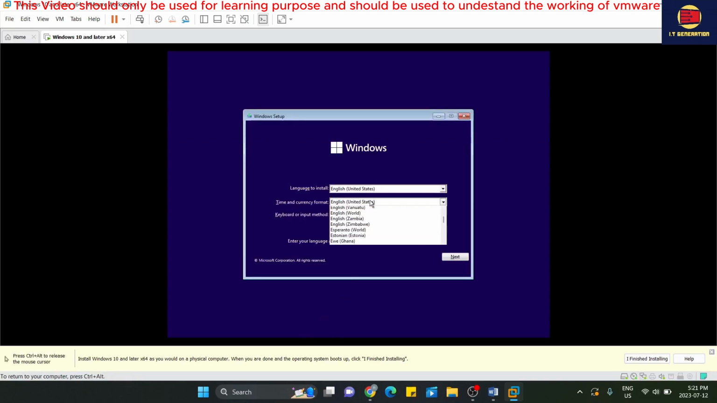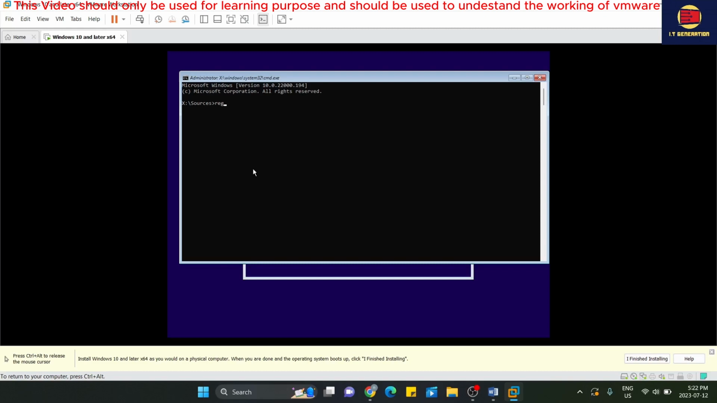Let's change it now instead of doing it later. I'm gonna do it Canada. Okay. So keyboard language installed, that's fine. I'm not gonna change anything. So I'm gonna press Shift and F10. Let's do that small stuff.